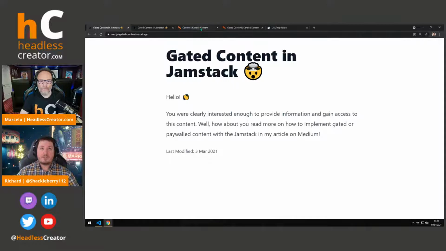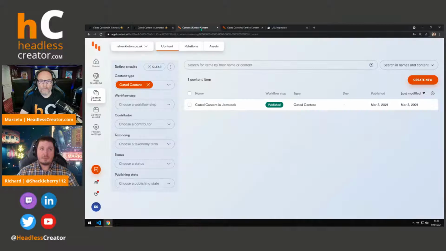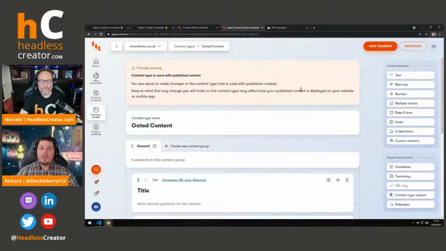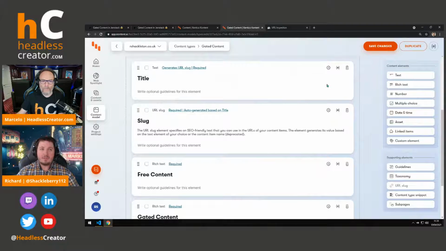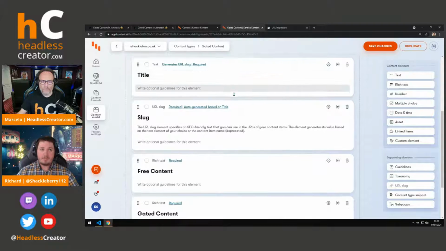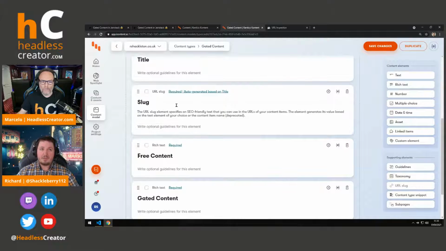So first things first, we're just going to jump into Kentico Content, which is the headless CMS that we're using. If we take a look at the content model, in our case this is a very simple content model. We've only got a handful of fields here. We have a title, and we have a slug, which is the uniquely identifiable piece of content that lives in the URL itself.